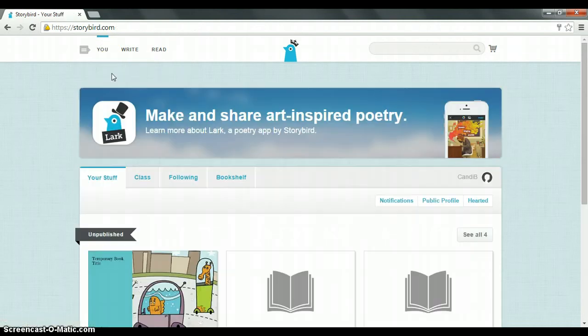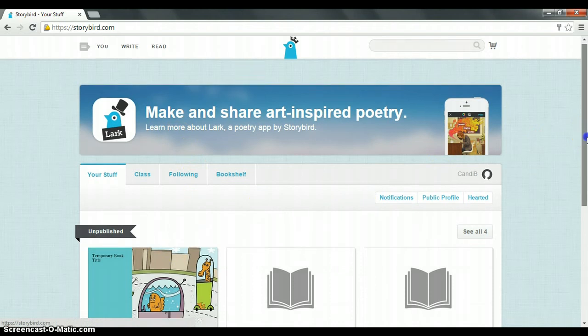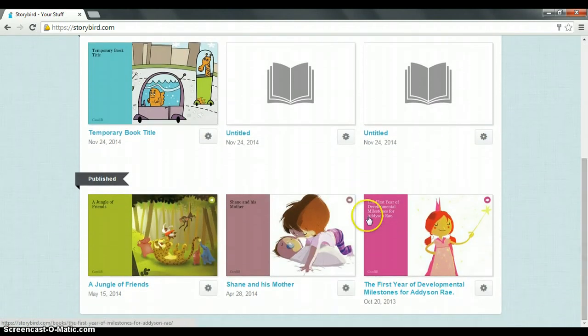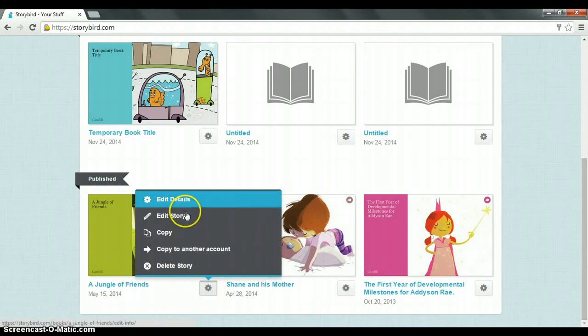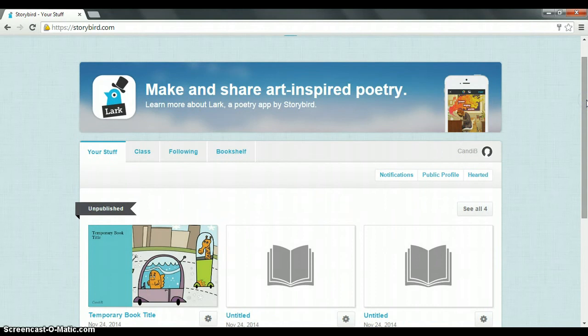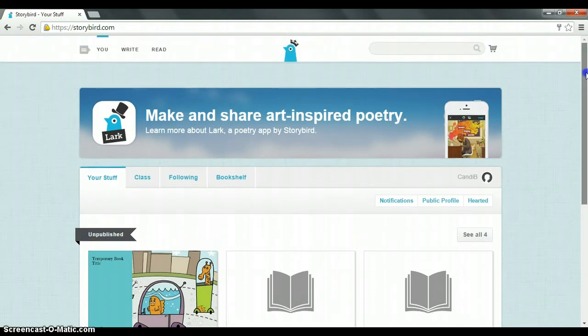If you click Your Stuff, this is where you're going to see any unpublished work that you haven't actually done yet. Now you can see I actually have 3 published works, so this is where you will find your published work. You can click on it. You can have different settings where you can edit the details, you can edit the story, copy it. You can copy to another account, or you can delete the story altogether.